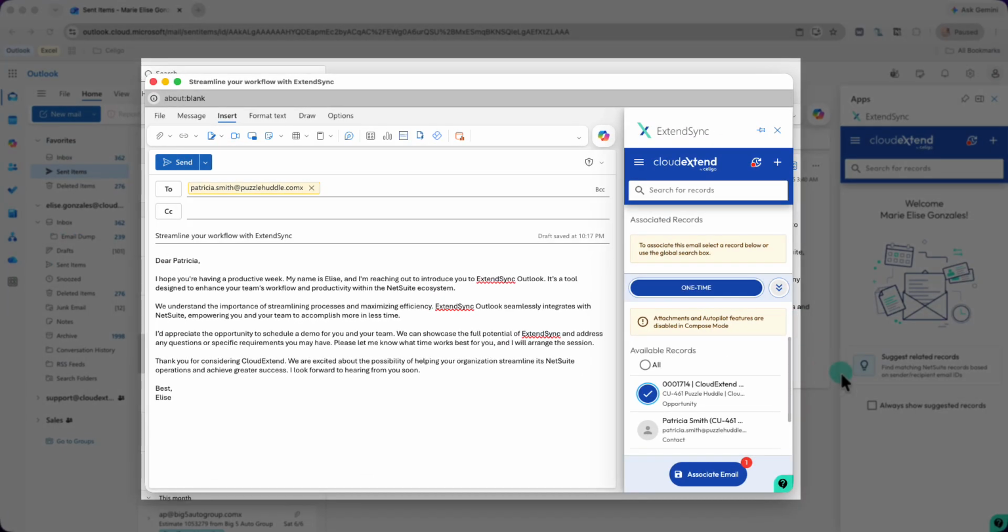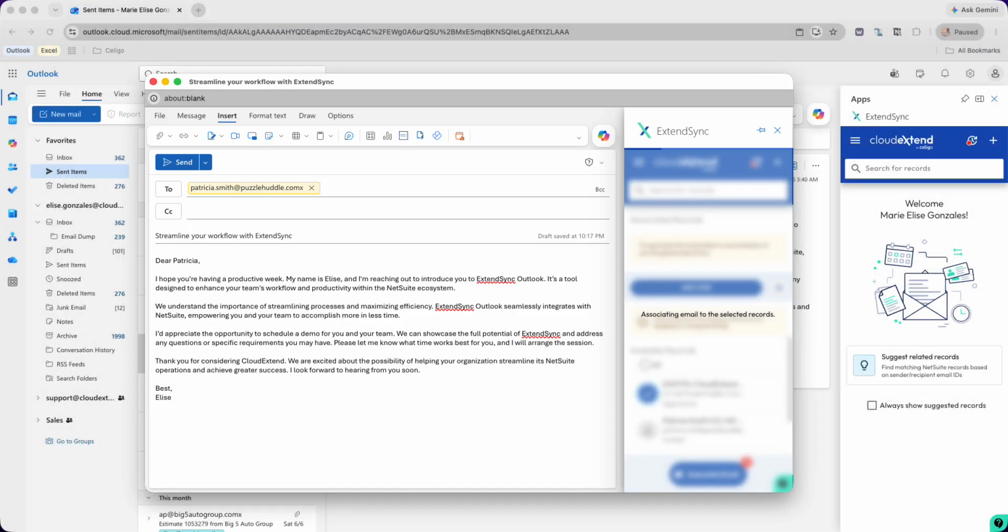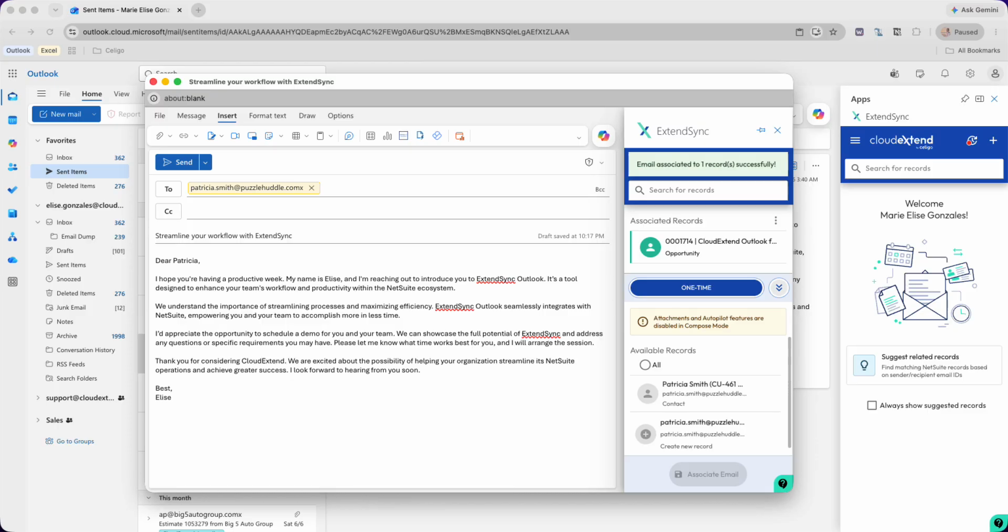Once you've located the correct record, select it and click Associate Email. The email is now associated with the NetSuite record. All that's left is to send the message.